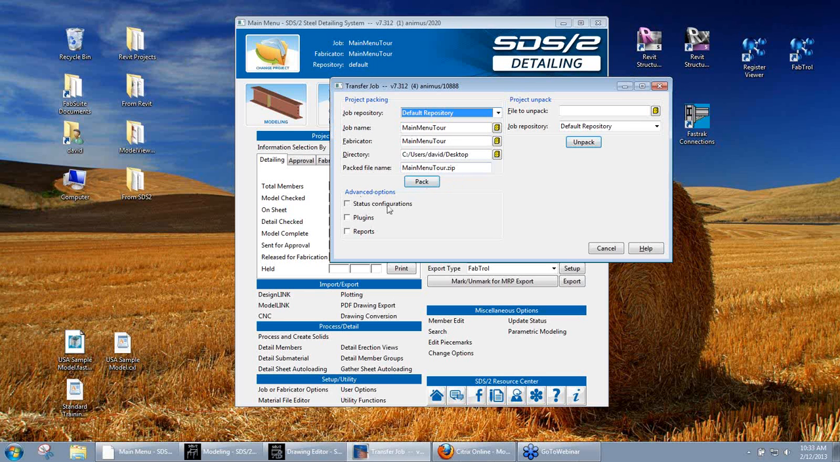You can put your status configurations. You can include those, your plugins, and your reports. These will all go inside the jobs folder. If you do include plugins, it is the person that is receiving the job in Fabricator. It's their job to take that plugins folder out of the jobs folder and put it in the plugins folder in the data directory. I'm going to go ahead and select these because I want them to include it.